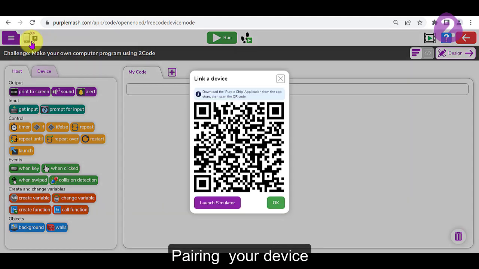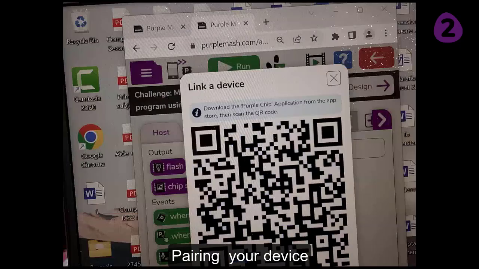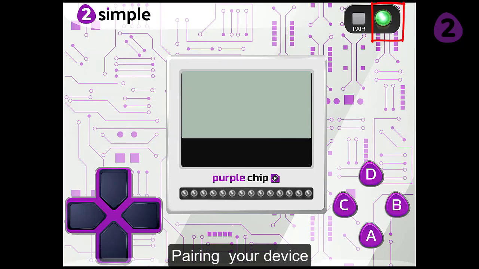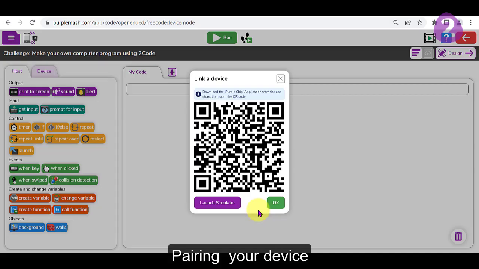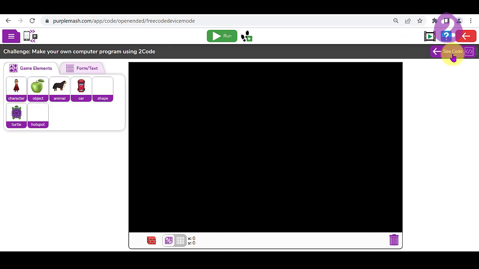If I click on that, it will launch a QR code. When I click on the pair button on my Purple Chip device, it will then access the camera on my device and scan that QR code. The pair button will then turn green on my Purple Chip device, showing that I am now linked up. I can then begin to program my TwoCode window here and my design screen.